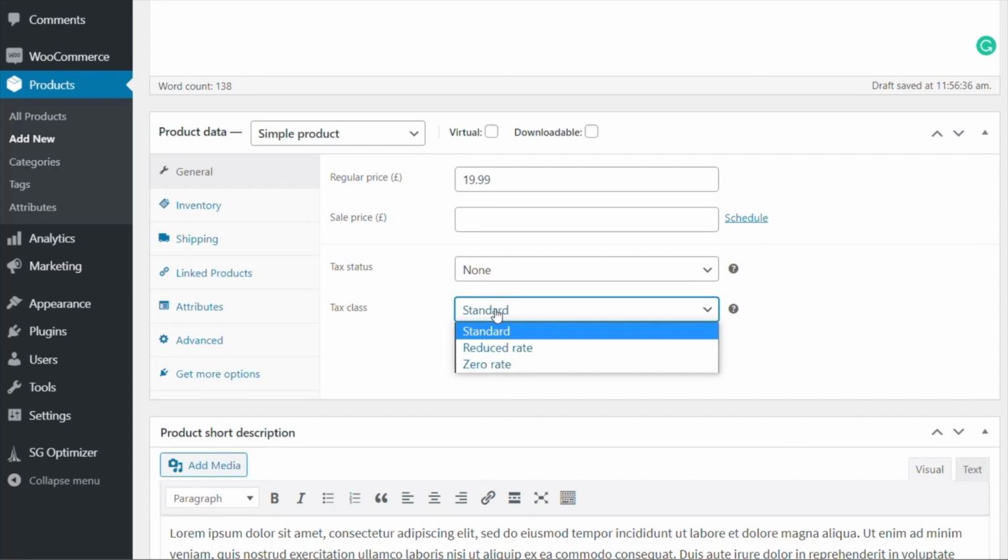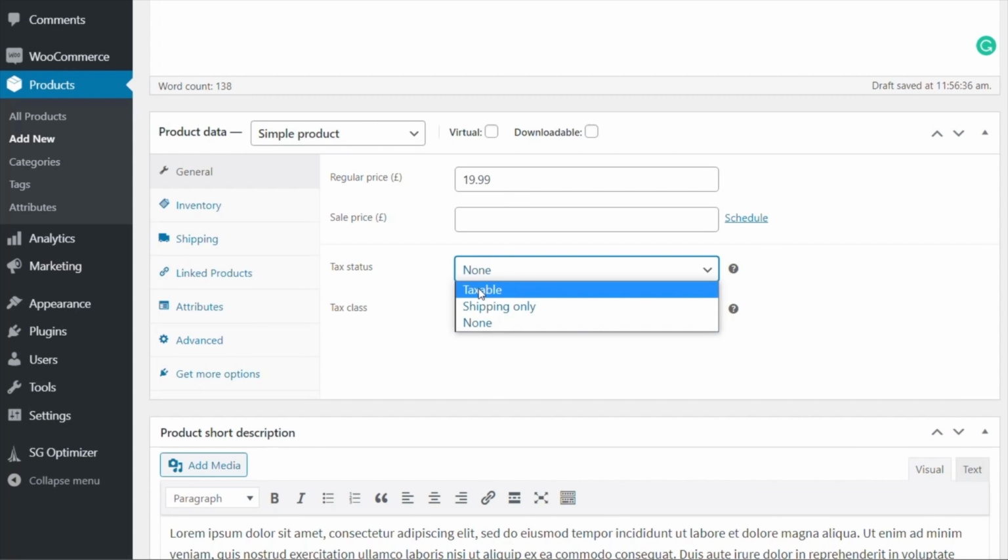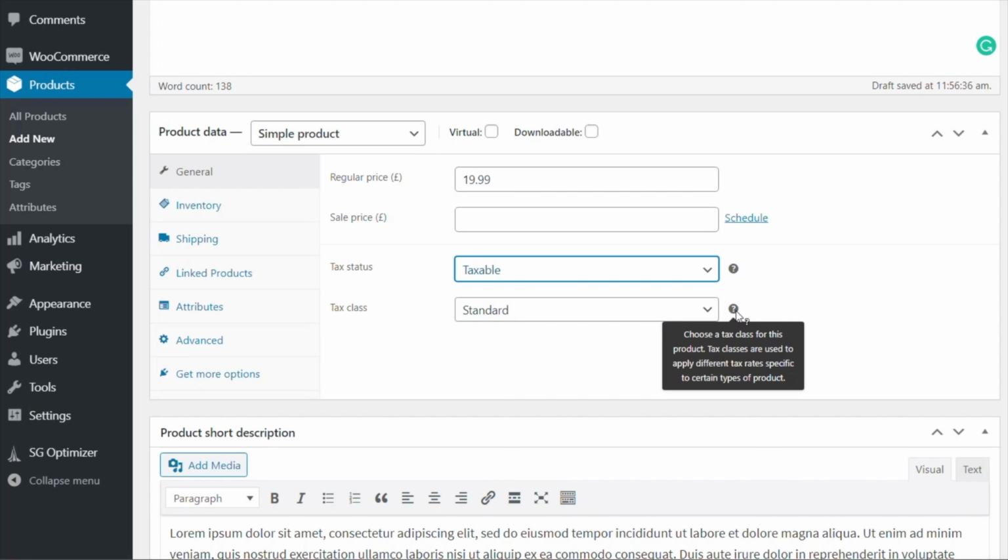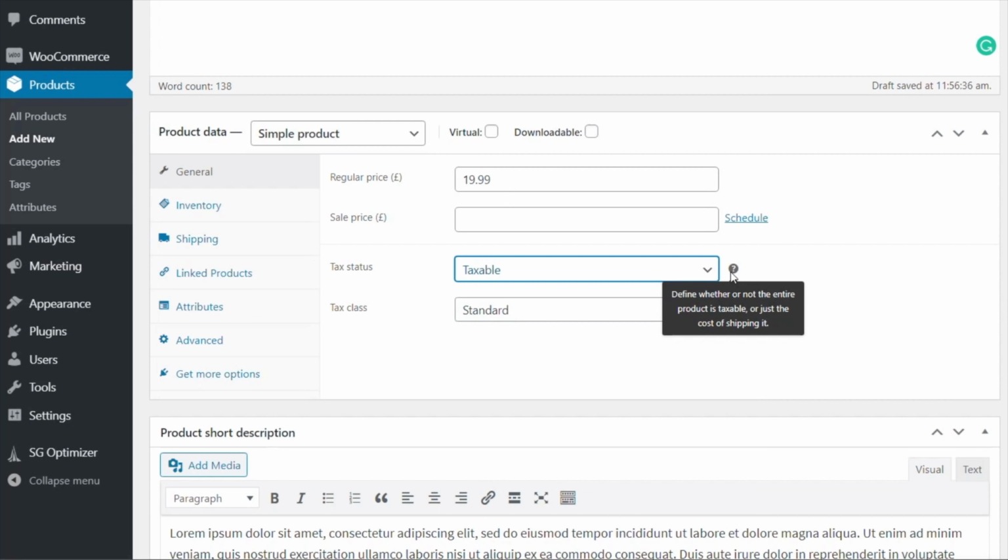Then you can choose the different tax classes: standard, reduced rate, and zero rate. Okay, so we're going to set this to be a taxable product at standard. And again, you've got help options to show you exactly what any of these different options actually mean if you're confused or just need some clarification.